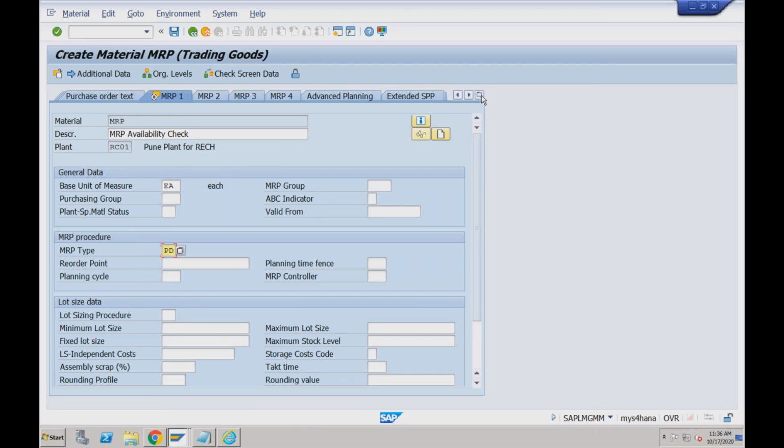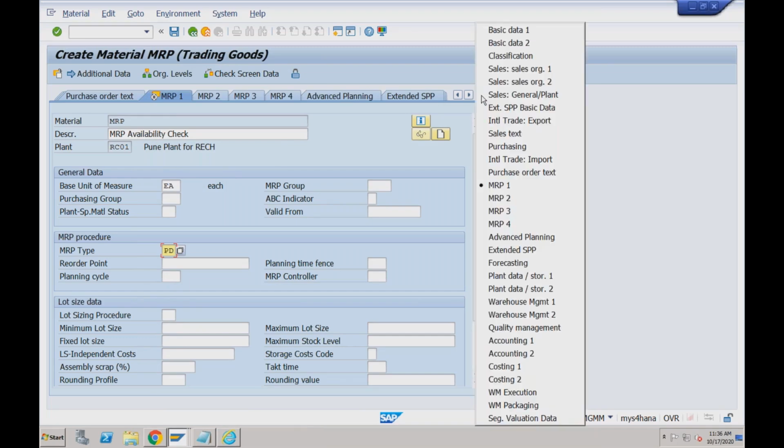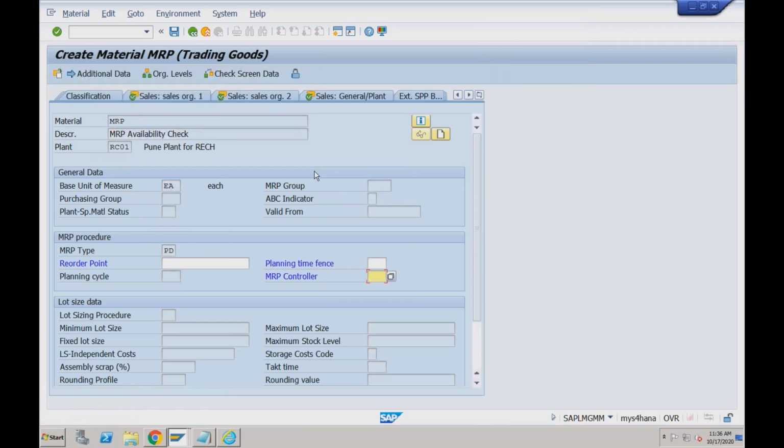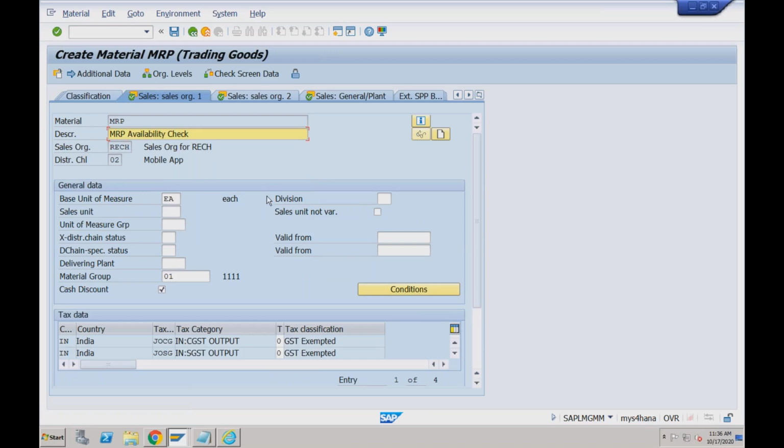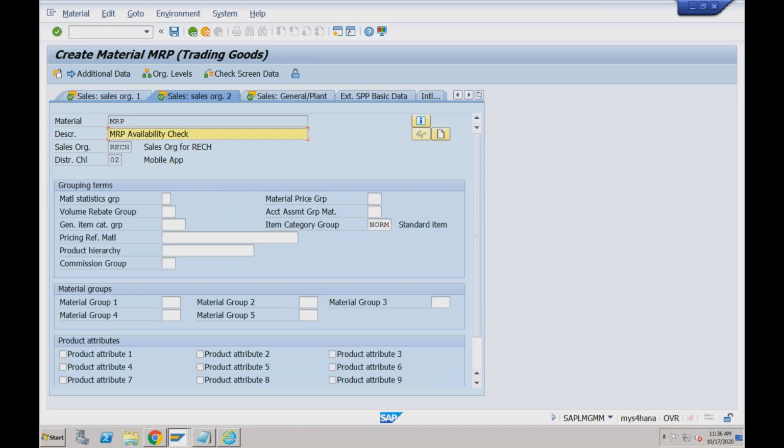Okay, and then let me go to the default delivering plant, which should be available in the sales organization data. MRP controller is an important field, so you have to enter this. Okay, you can see default delivering plant. This field is optional, but if you maintain this field here, then system will automatically derive the plant at the time of creation of sales order. So our plant is RC01.